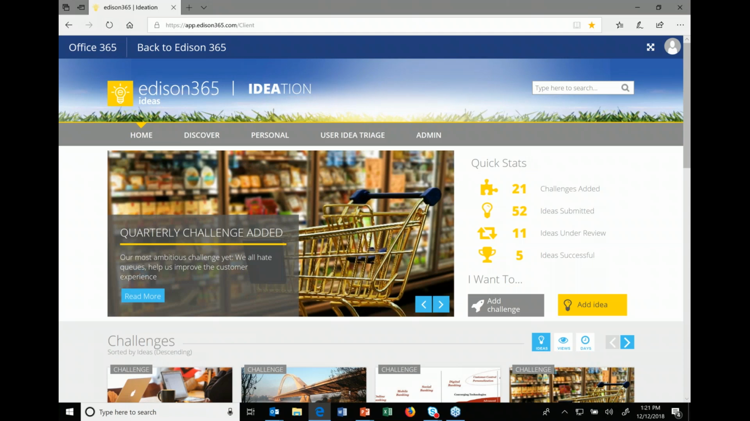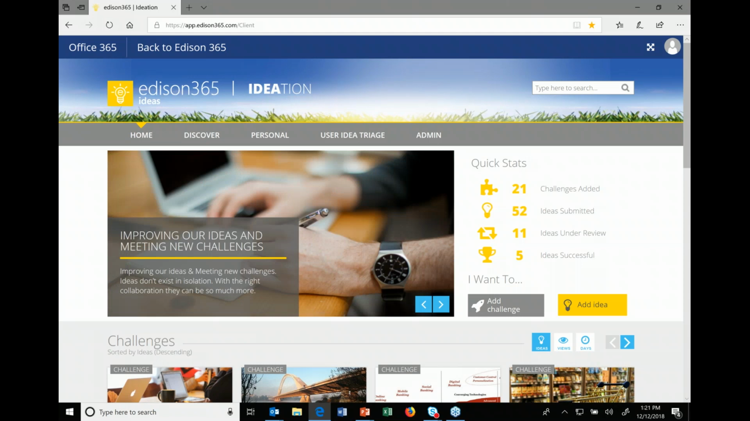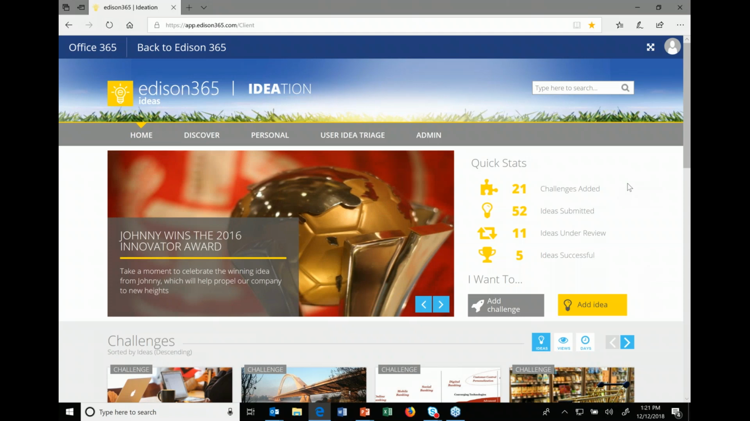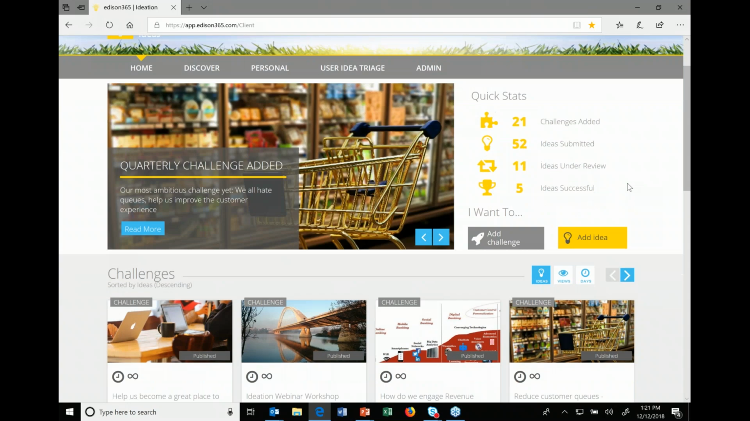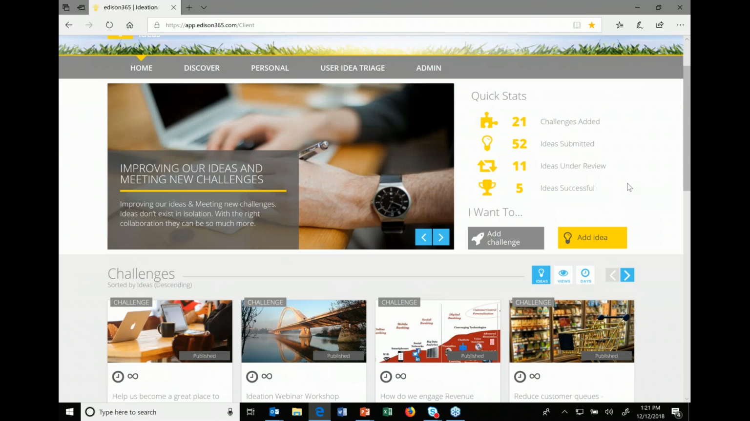So this is the home landing page for Edison 365 Ideas. It is an ideation tool, and you see at the top here, it's got some summary statistics on how many challenges have been added, how many ideas have been submitted, ideas that are under review, and if any ideas have been awarded, not success, but been granted resources to go further in their exploration and perhaps execution.